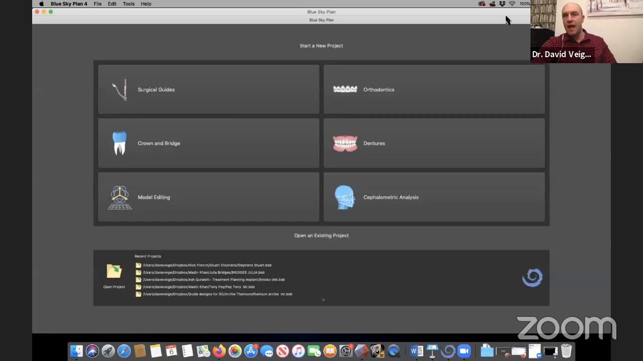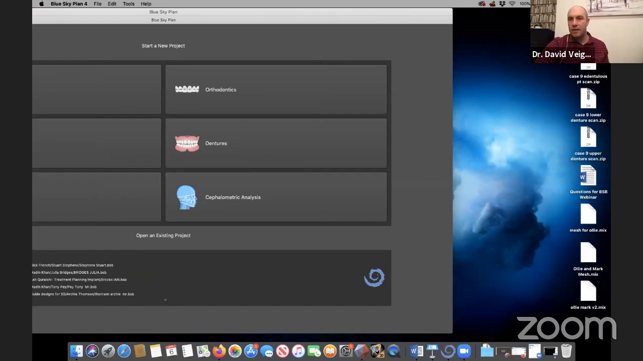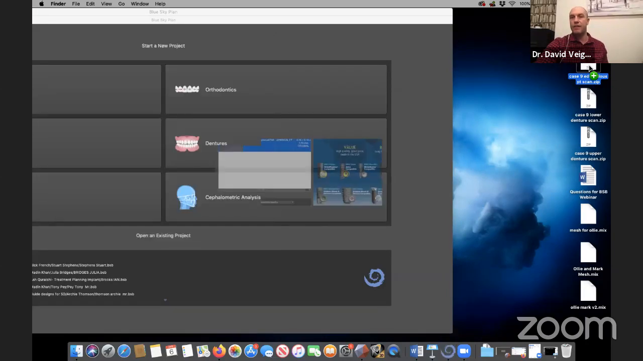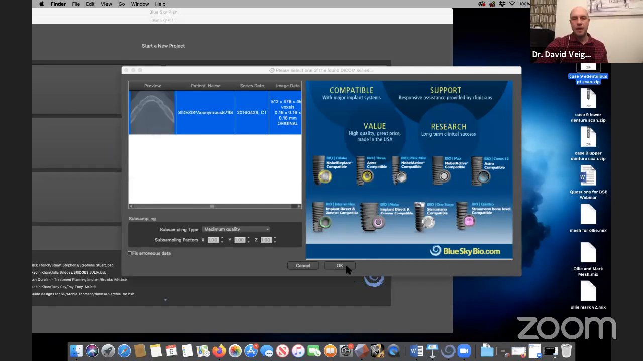And this is the new version. I'm running this on a MacBook. So if anyone's got a MacBook, it runs absolutely fine on that. You can run a Windows system as well. They tend to update the Windows system a little bit quicker than the MacBook, but it's no problem. They catch up quite quickly. So how I like to start the case is I simply drag and drop my DICOM data set. That's actually a zip file. You don't have to unzip it, just drag it right on.